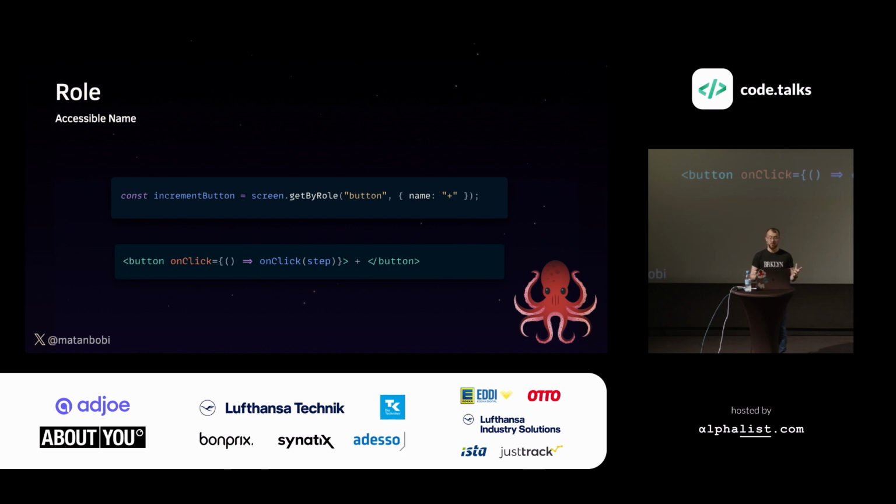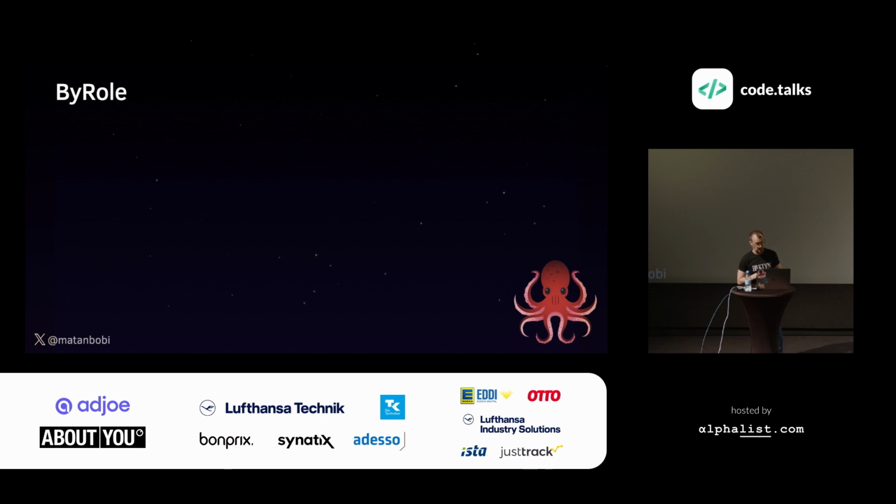Luckily for us, for button elements, the accessible name is implied from the actual content. So whenever we write plus, we get the element, and we calculate the accessible name. We do it for you.